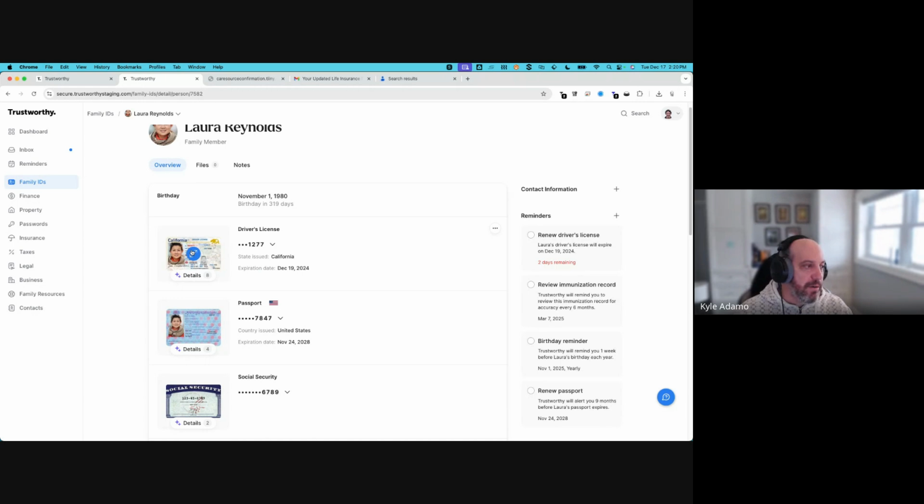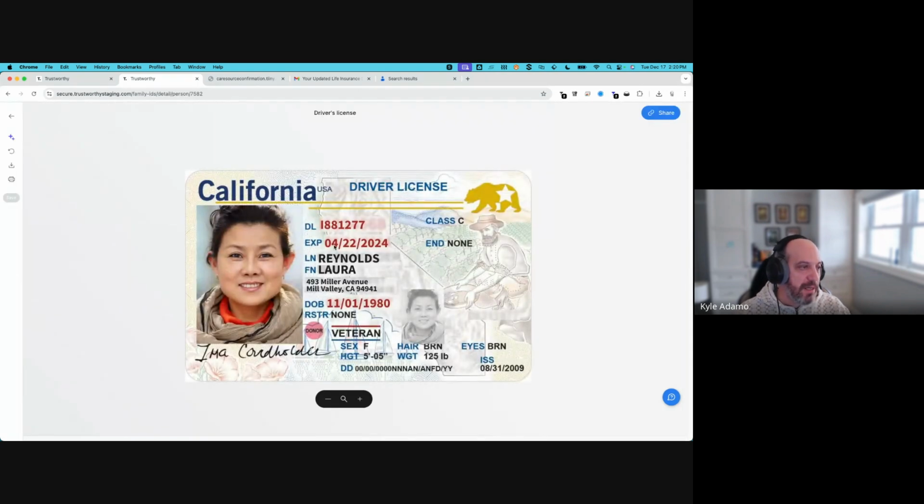There's something I want to point out about files in Trustworthy. It's a file-heavy system, of course, and not only are you tracking ID cards, but there's things like insurance policies, there's trusts, there's wills, there's powers of attorney. Any file, you can preview it in Trustworthy just by clicking on it. And if it's a multiple page file, you'll see a little navigation toolbar down here to allow you to skip through the pages.